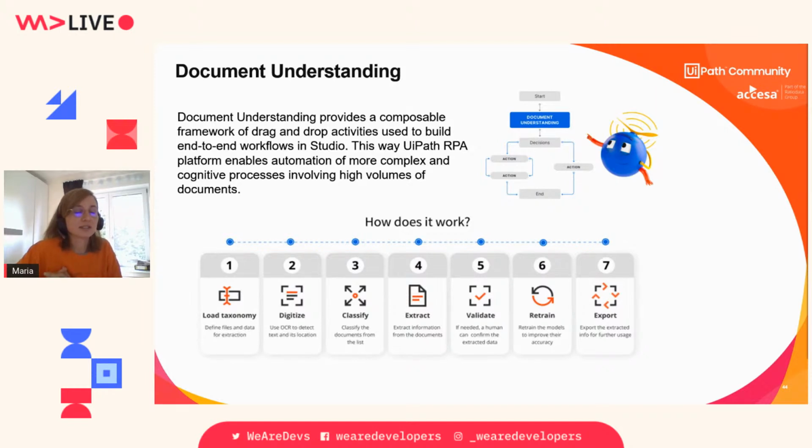And there is where the magic begins: UiPath provides you a framework which allows you to easily build Document Understanding. With the taxonomy part, you define what elements you want to extract from the documents. With the digitization part, it transforms the document into a format which is able to be read by the robot.